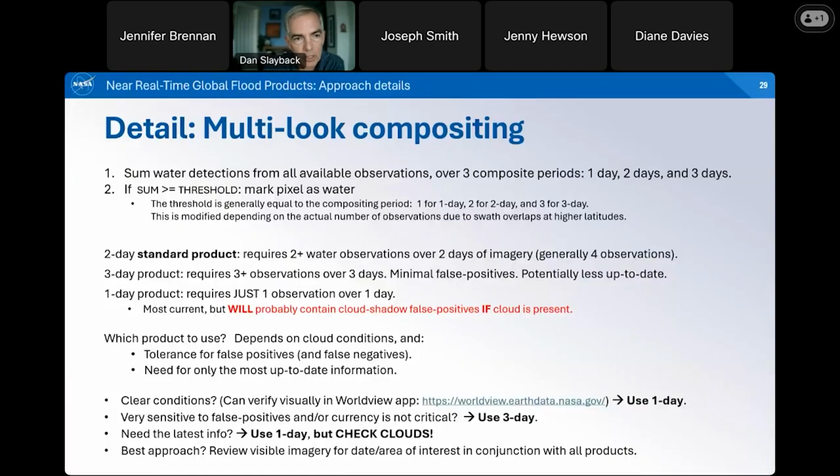But there's more detail to show you on the compositing, the multi-look compositing. So as I mentioned, we composite over 3 periods, 1 day, 2 day, 3 day, meaning there are 3 separate products you might want to look at or might not, because it does get kind of complicated. But the 2 day is what we call the standard product. This is probably the best place to start. It's generally not too contaminated with cloud shadow false positives, but it might have a few, it might not.